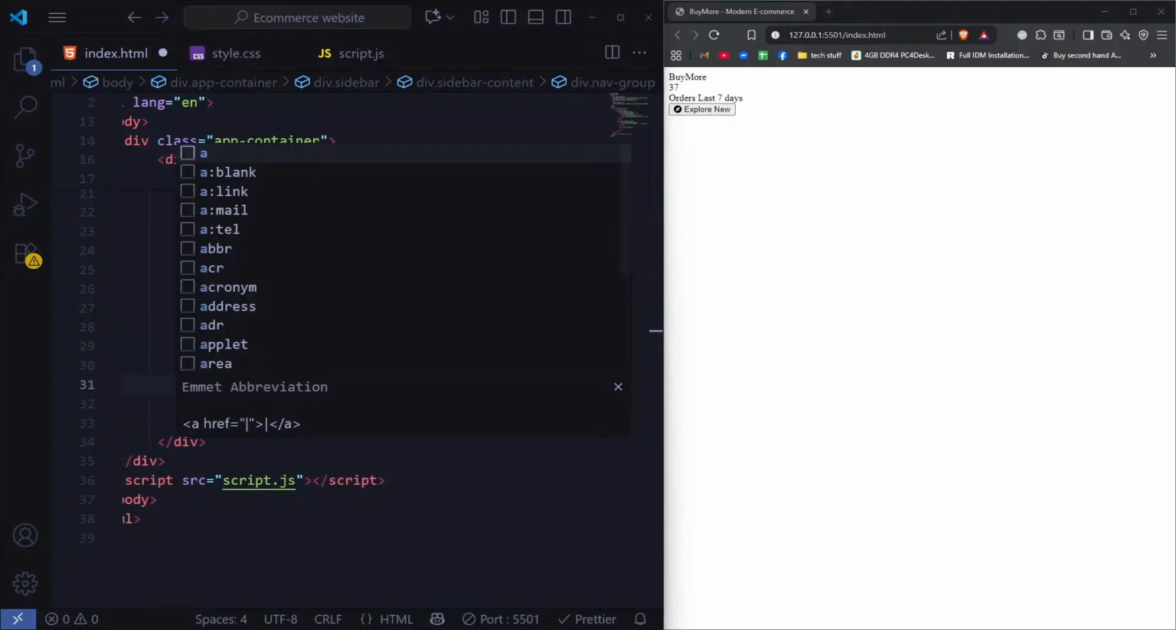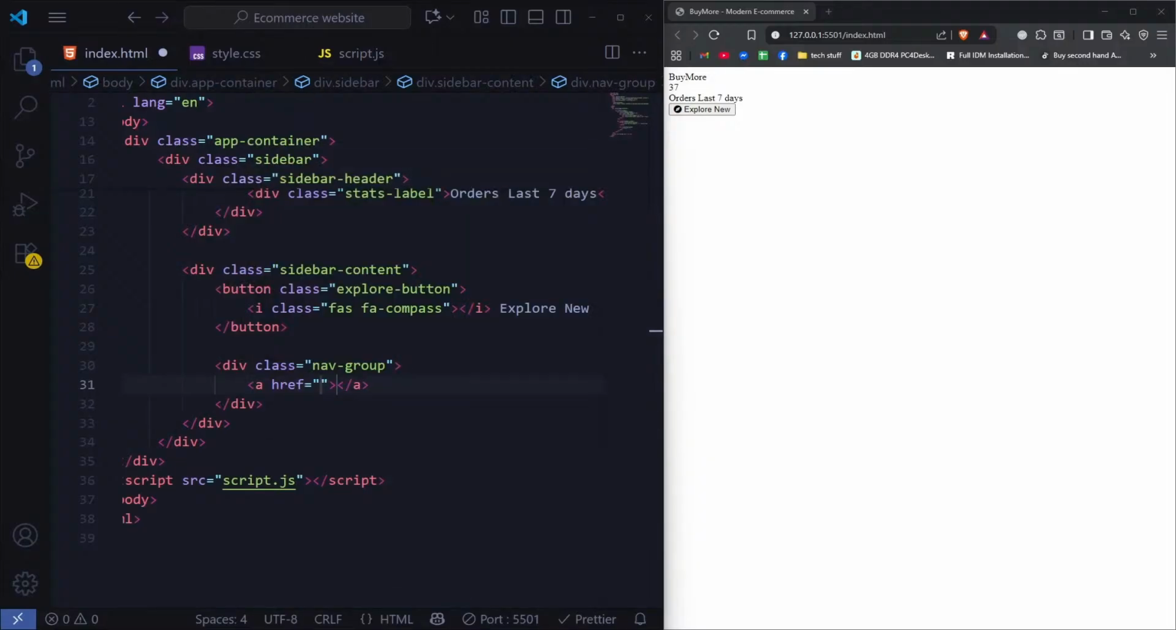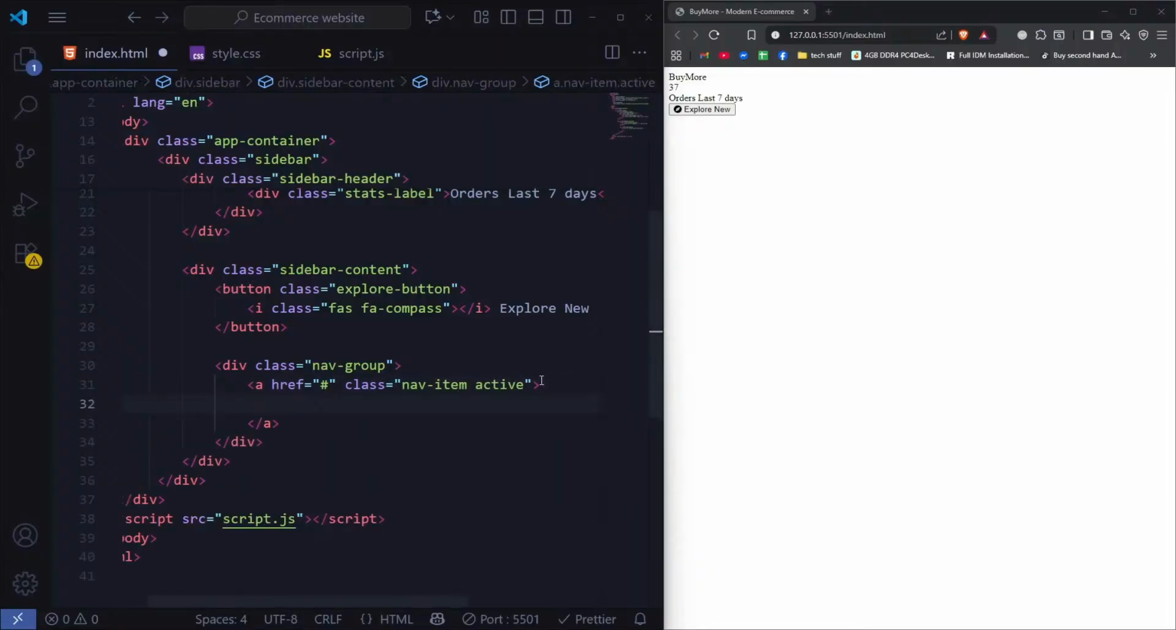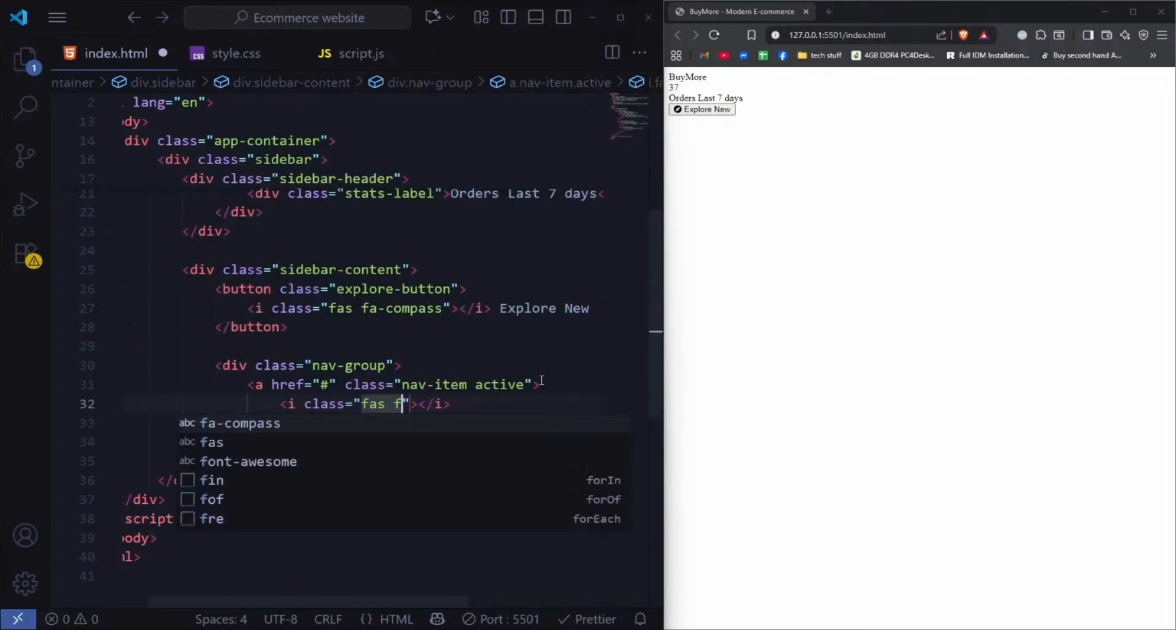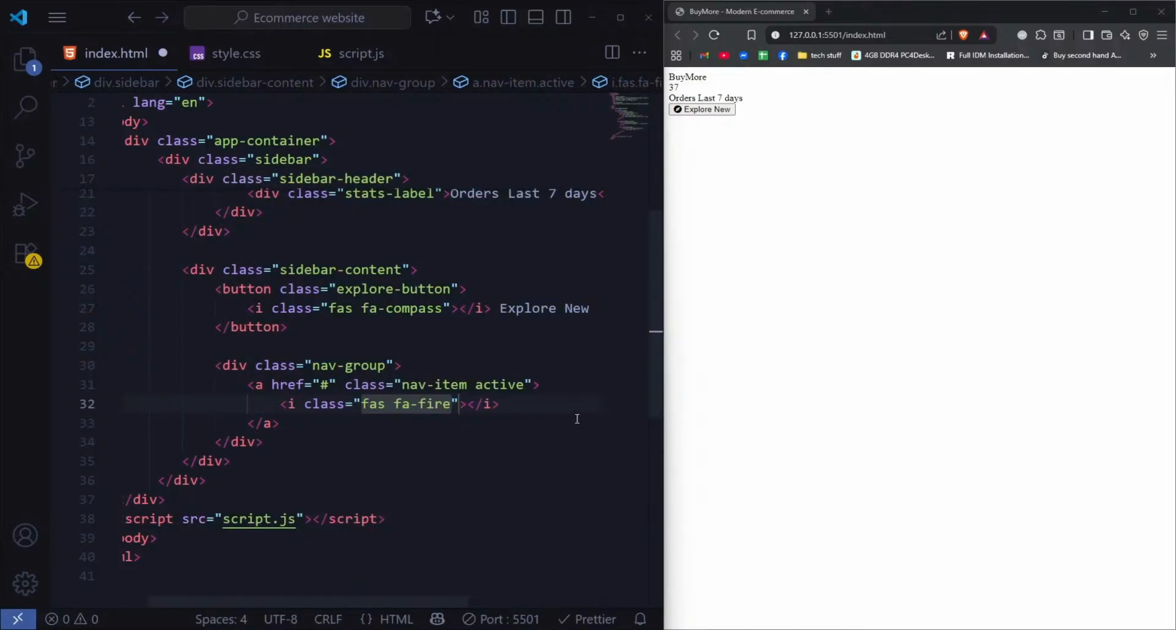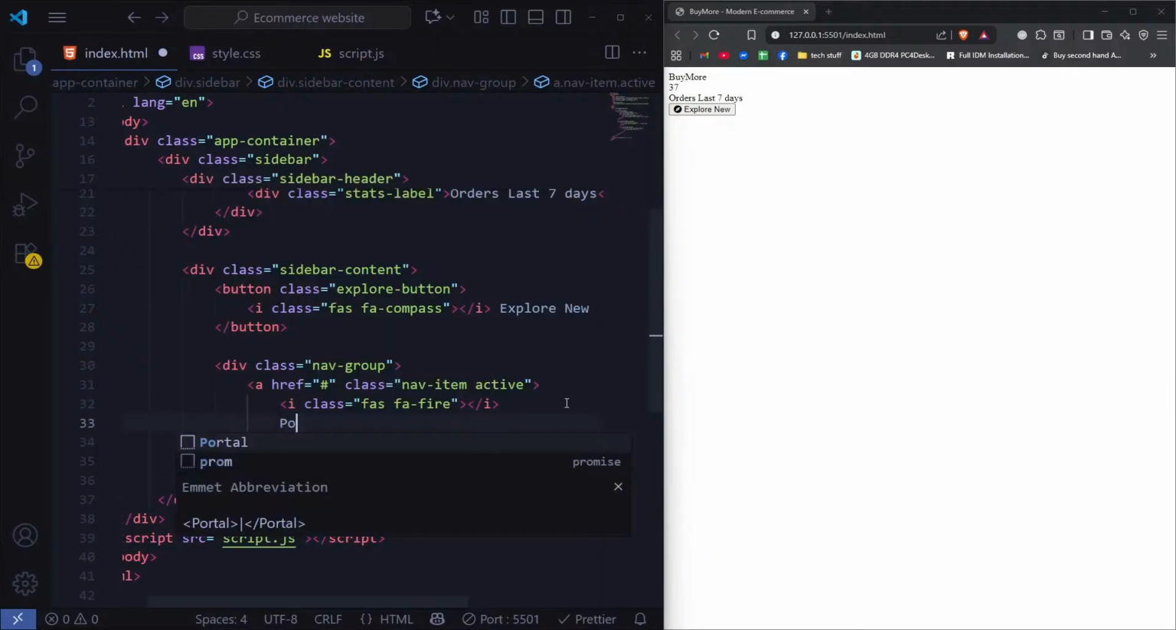Each one of these will be a link, which will obviously lead nowhere. And the first one will be our popular products, whatever you want to call it, anything you want. Do nav-item active and do an i tag, change that to a fire. And here I can change that to popular products, just like that.